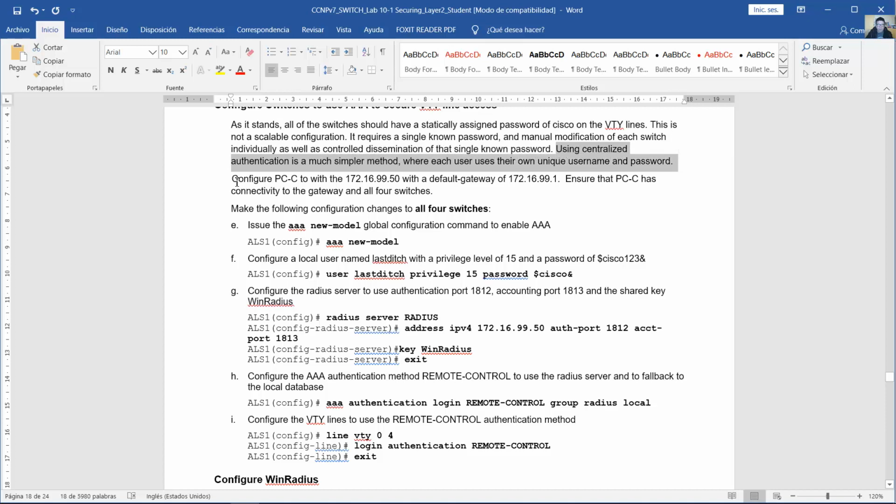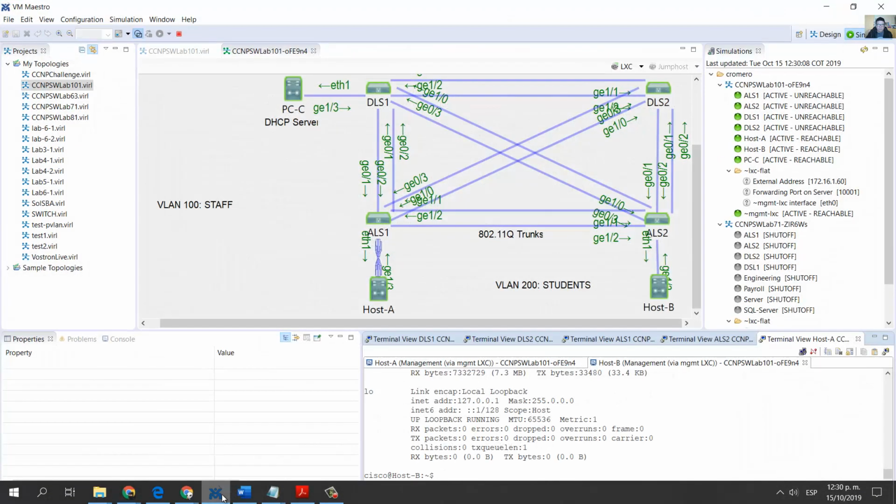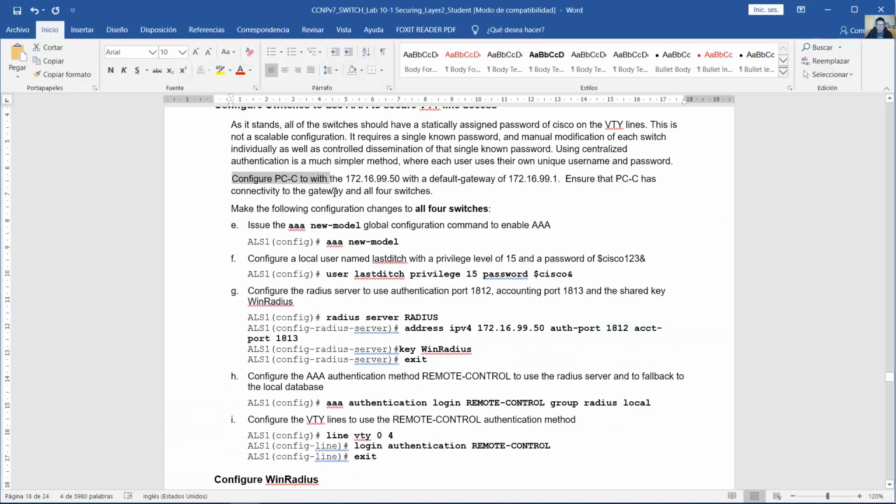Configure PCC, the server, with the IP address 172.16.99.50 with a default gateway of 172.16.99.1. Ensure that PCC has connectivity to the gateway and all 4 switches.